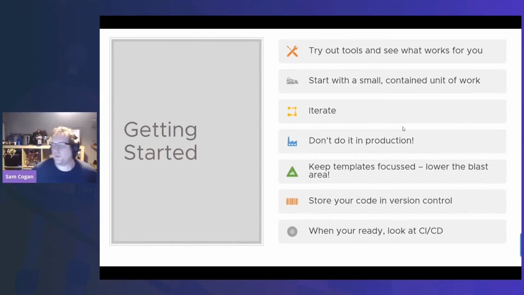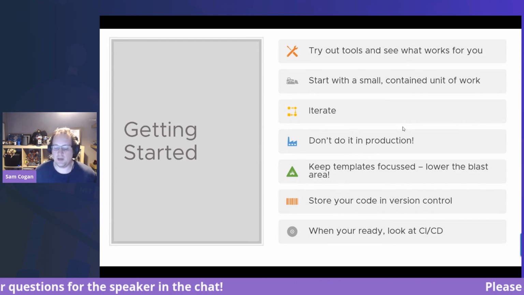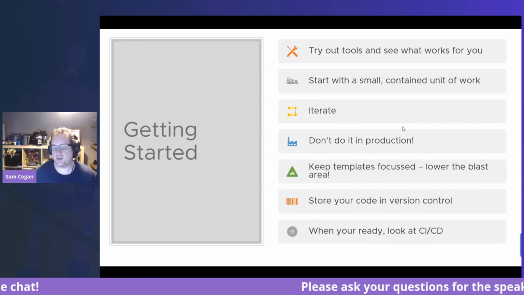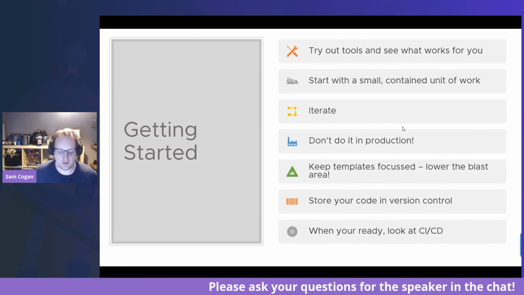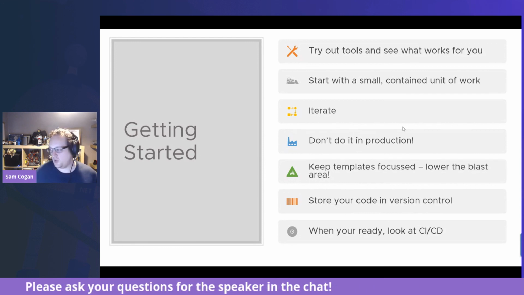So just to wrap up, we've got a couple of minutes left. If you want to get started with infrastructure as code, the easiest thing to do is actually to try it out. There's only so much you can learn from me talking to you or watching videos or anything. The best thing is to actually try out the tooling and see what works for you. And if you're looking to pick a particular tool, try out what looks interesting. If you're interested in Terraform, Pulumi, ARM templates, whatever, try them out, see if they work for you, and get started with a small piece of work.